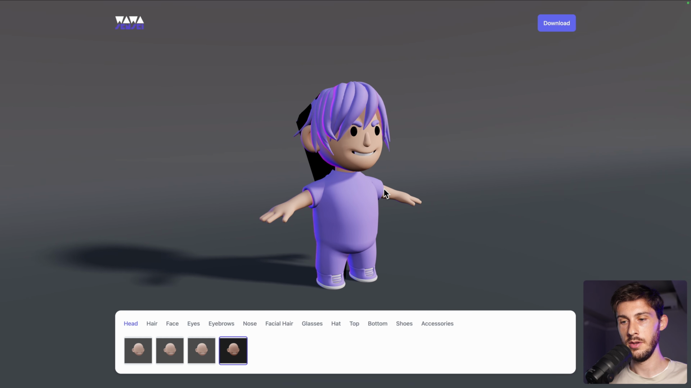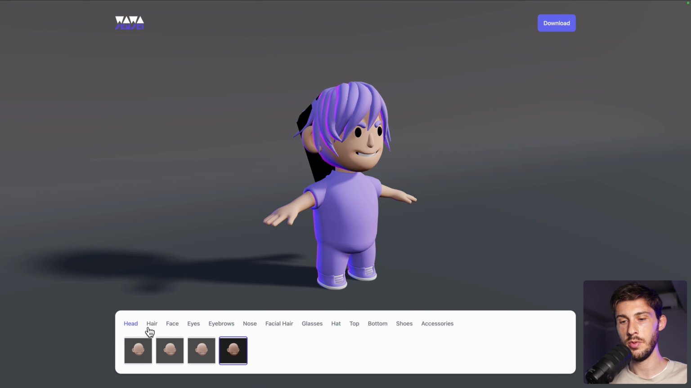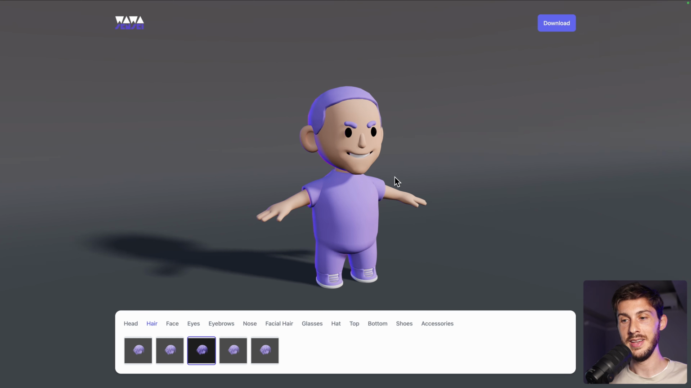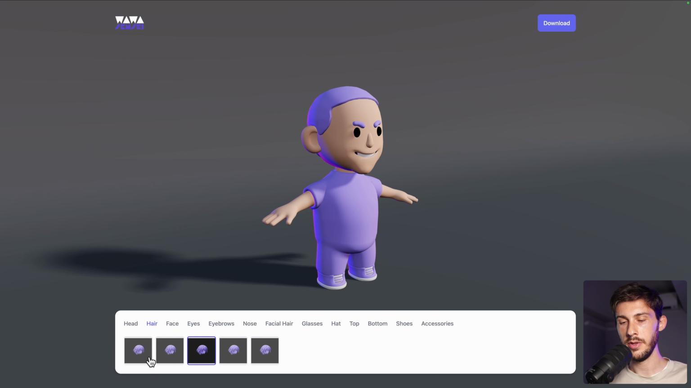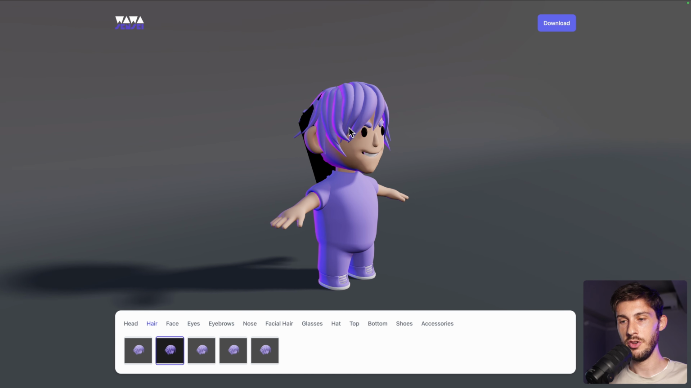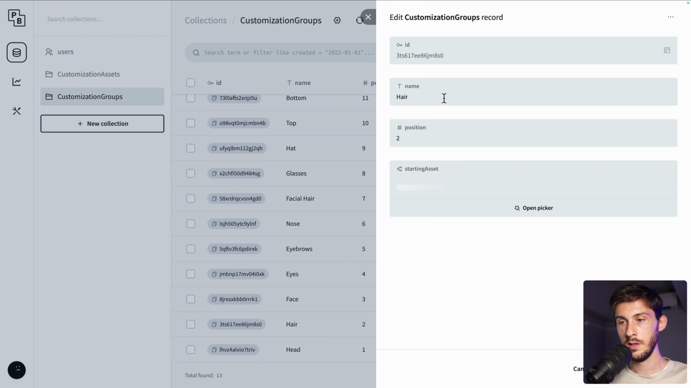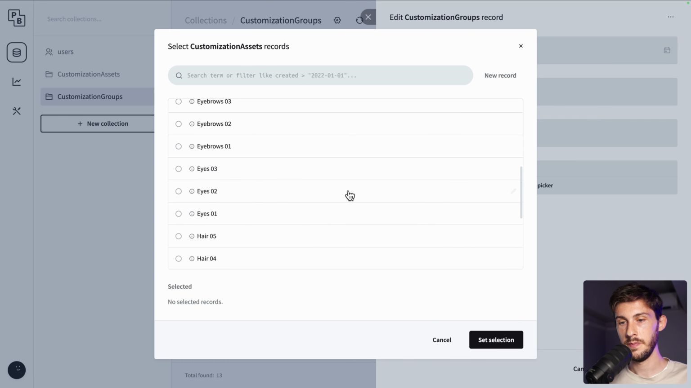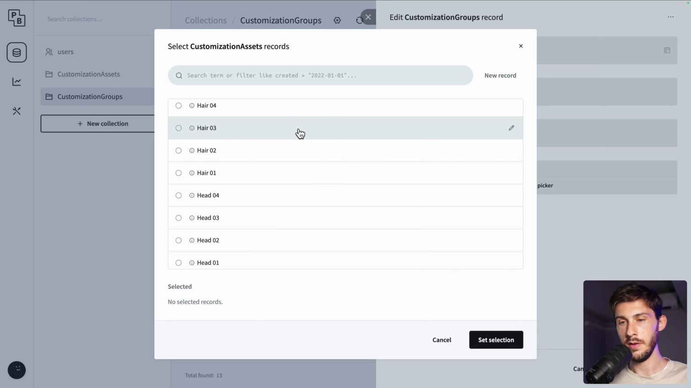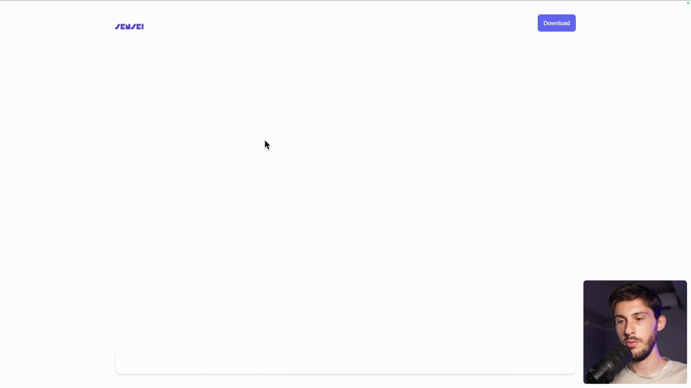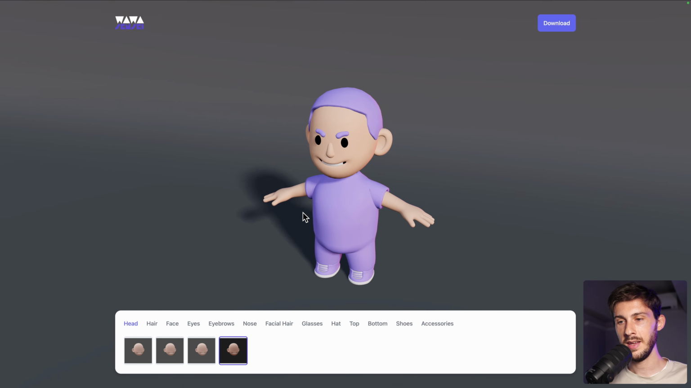Every part is loaded, but one of our assets has a problem for now. So is it the head? Doesn't seem to be. So it might be one of the hair. Yeah, it is. Oh, lovely haircut. So for now, we will keep it, but we will just not make it the first asset. Maybe this one or this one. We simply go back to PocketBase and change the starting asset for the hair. Let's take the, was it the 3? Let's reload. And yes, perfect.